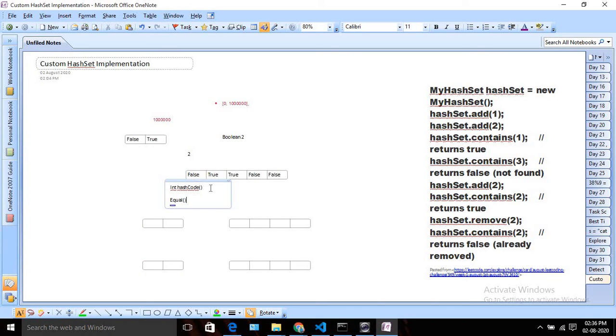Suppose in this case my hash code logic is like this: whatever my number is, I take it modulo 10. Suppose my number is 101. Then 101 modulo 10 equals 1, so my remainder is 1. So I will create one bucket, if it does not exist, and insert it there. Similarly, I can create one bucket for 2 also. Then I will point it here, right?